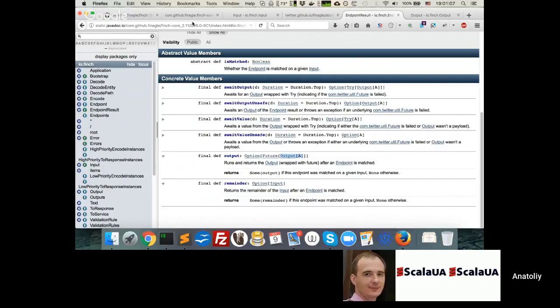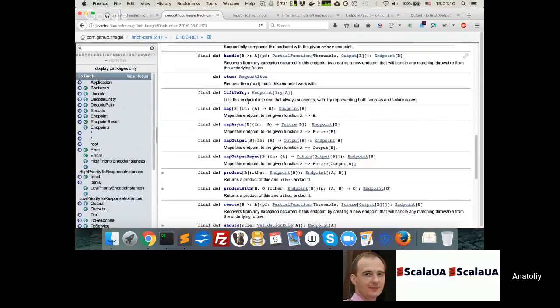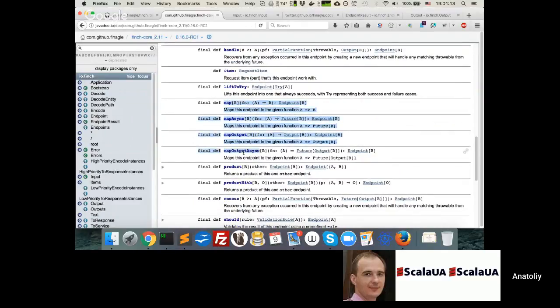So probably it would be best to have a look at these methods defined in the documentation. So over here there are these 4 methods. We have map that allows you to map A to B. We have map async, the asynchronous version of map that allows you to compute B in a future from A. We have the map output that we have seen, and also we have the asynchronous version of this map output method.